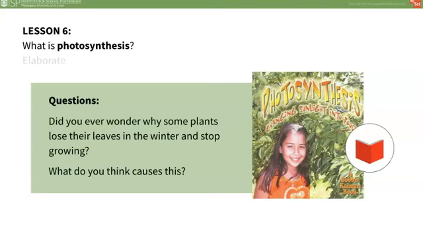In the Elaborate portion of this lesson, continue reading the book Photosynthesis, Changing Sunlight into Food, pages 24 and 25. Refer to the read-aloud guide and the teaching guide for more guidance. Students may want to discuss as a class why some plants lose their leaves in winter and stop growing. Reiterate with students that if photosynthesis isn't being done, plants are not really able to grow. They use the sugar they make to help them grow.